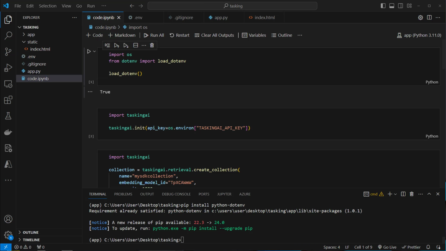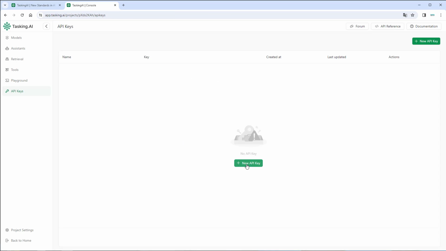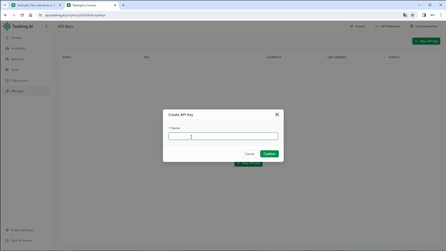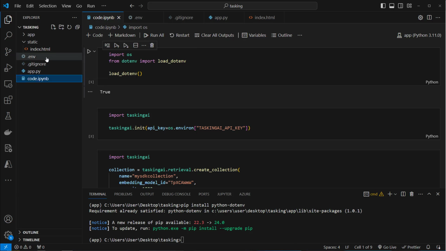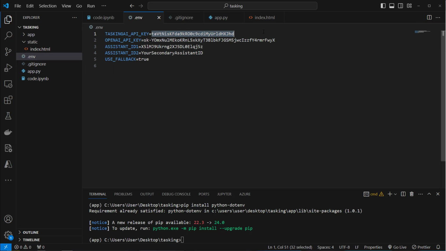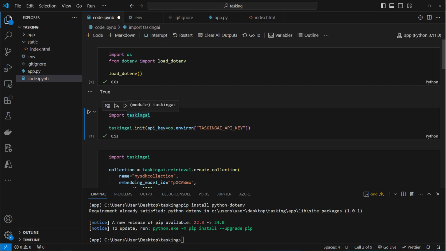To create an API key, we have to navigate in the user interface here on the left to API keys, and then click on New API key. Here we just type in a name which we want. Let's confirm that, and now we've got our API key. So we can see the API key here on this I button, copy it, and then just paste it in our .env file. So we place this API key here, and now we've got a valid API key. Okay, so let's import our environment variables and then initialize TaskingAI.